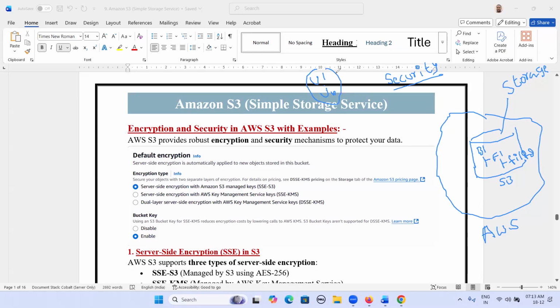If you want to access this data, user 1 to user n, then first you need what? IAM policy. Yes or no? You need IAM policy. Without S3 policy assigned to you, without policy assigned to your user, you cannot access this S3.